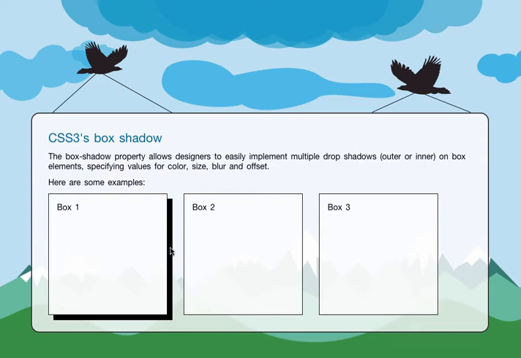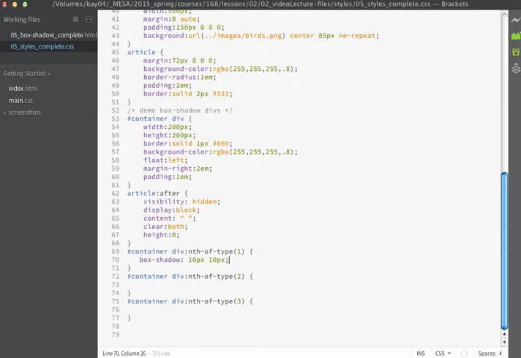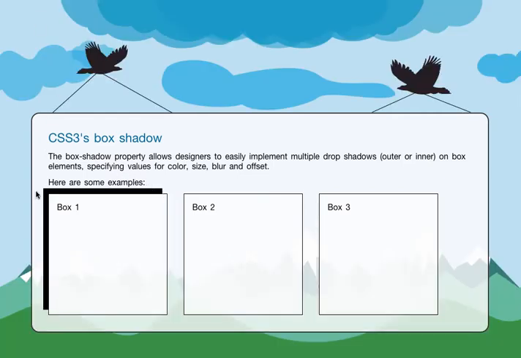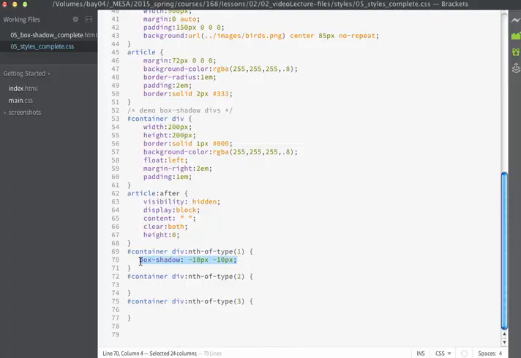It's 10 pixels from the right edge and 10 pixels from the bottom. You can also use negative numbers here, which will pull the shadow up and to the left. So if I change these values to negative numbers and we refresh in the browser, you're going to see that now the shadow appears on the upper and left part of the box. I'm going to copy this property and we'll paste it into the second box that we're using.